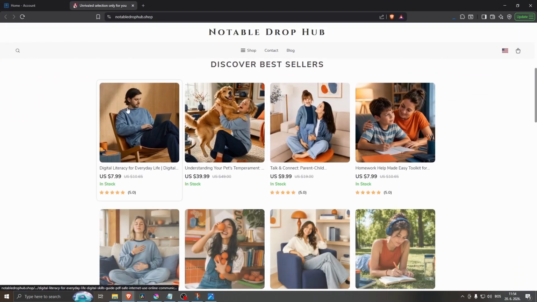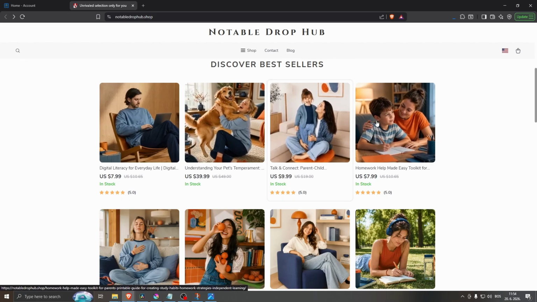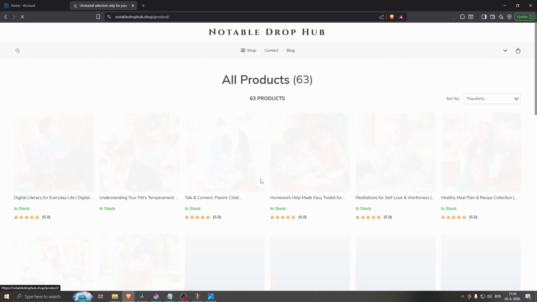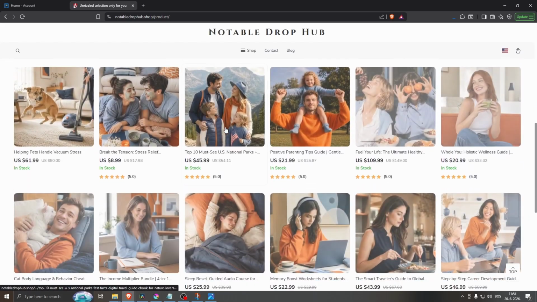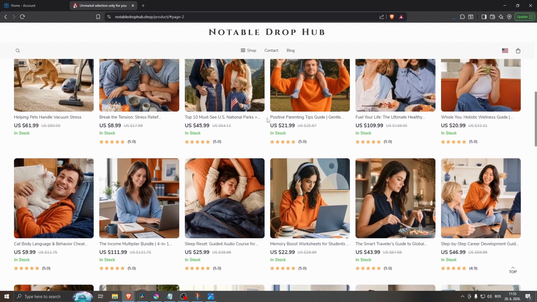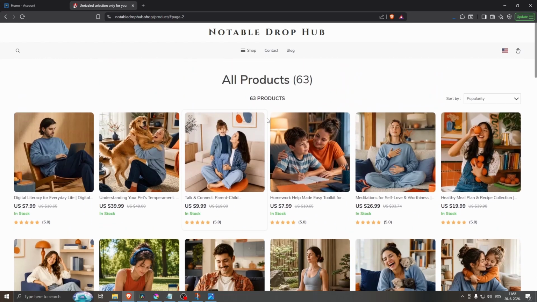Here we can see a couple of products. These are digital products, I would assume. Let's click shop now. And here you can see all of the products that are inside of your store right now. All you'll need to do is promote this website.